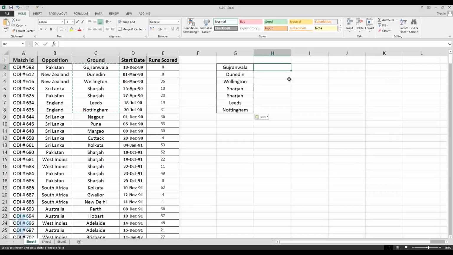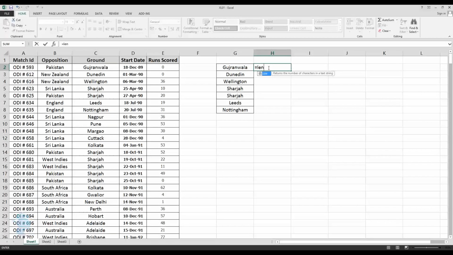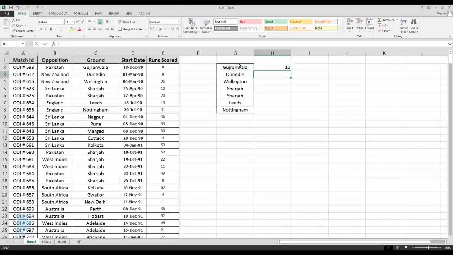Right, so I'm going to show you some quick functions that I can find in Excel that can deal with text entries. So let's say I want to know the length of each entry here, the length of the words in each entry in column G. Excel has a function called len, which returns the number of characters in a text string. All I have to do is then input the text. It says Gujranwala, which is a stadium in Pakistan. The word Gujranwala is made up of 10 characters.